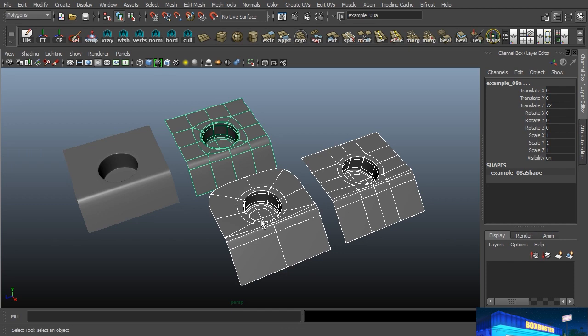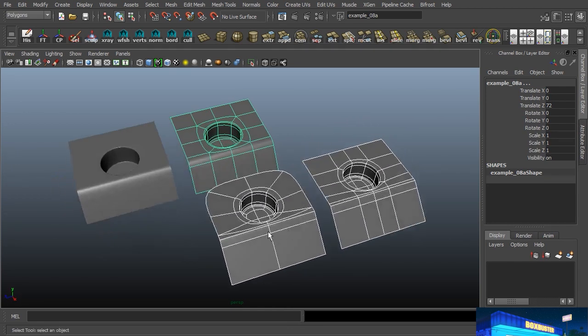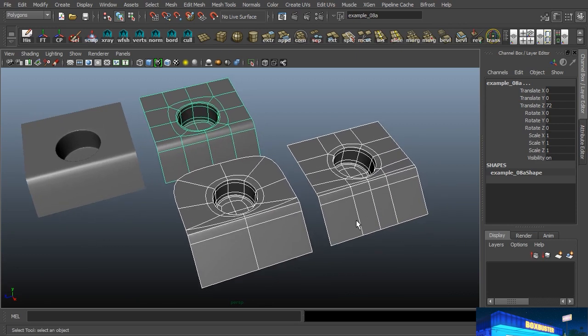Alright, so in this lesson we've kind of taken a look at 2 different ways to cut out a shape in an object when it's really, really close to a beveled edge, and the methods that we can go through to fix that information.